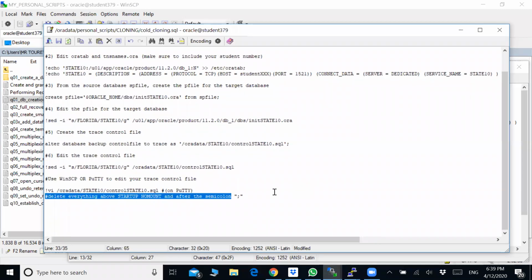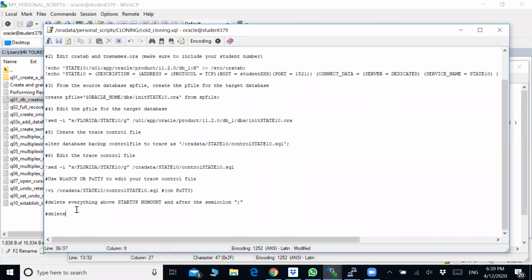Okay, so delete everything above startup. I want you to put it after one line below, because it's very important. After PuTTY, on PuTTY. Yes, space it out. Put the D in caps. Yes, put the whole word DELETE in caps. There are steps that should not be ignored. You spell delete right.